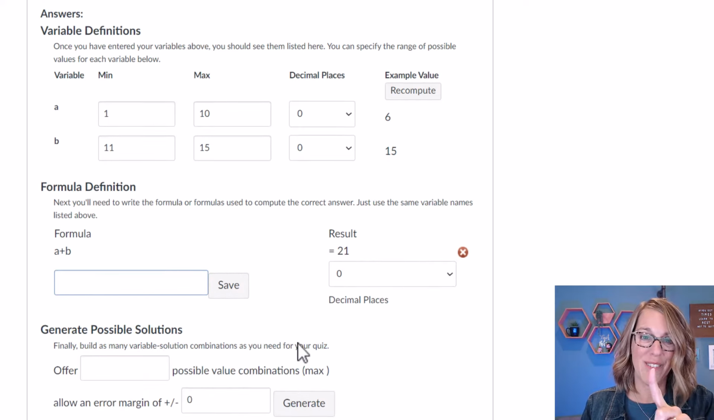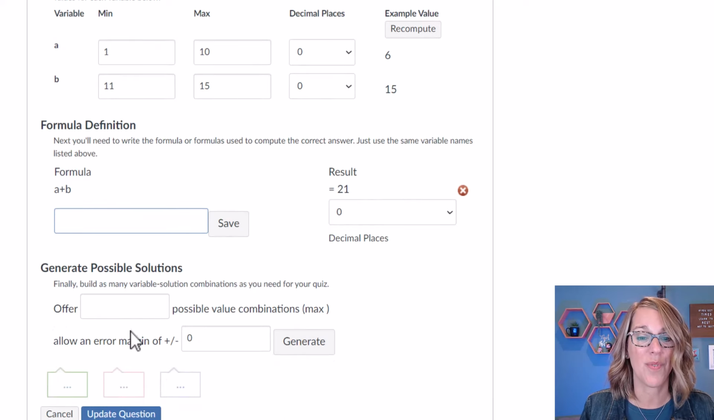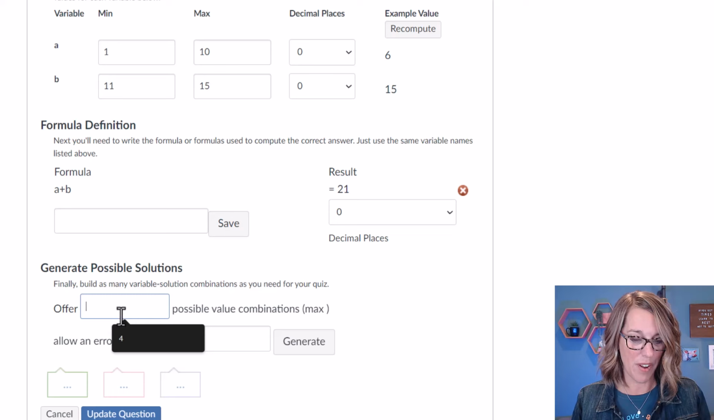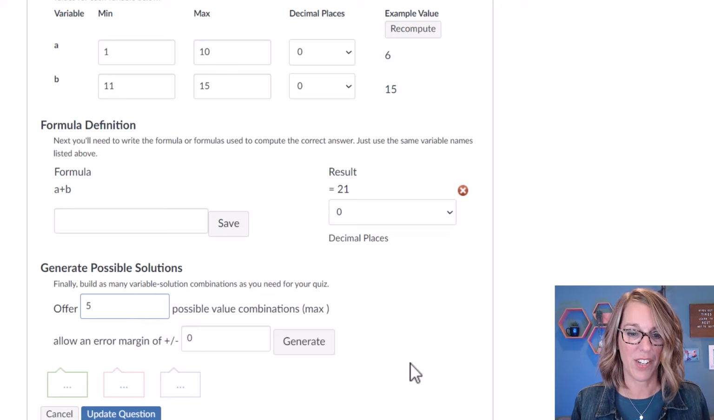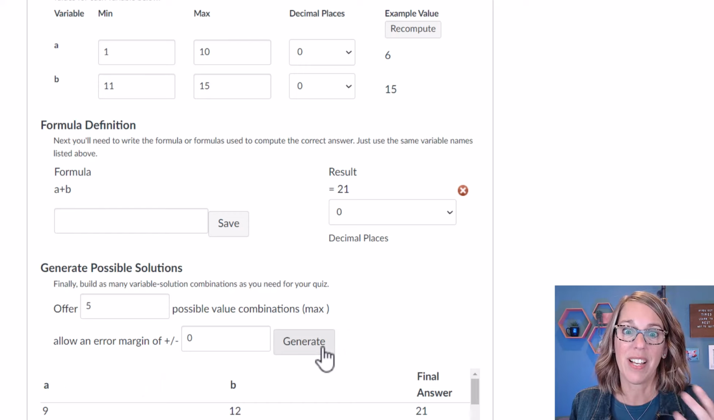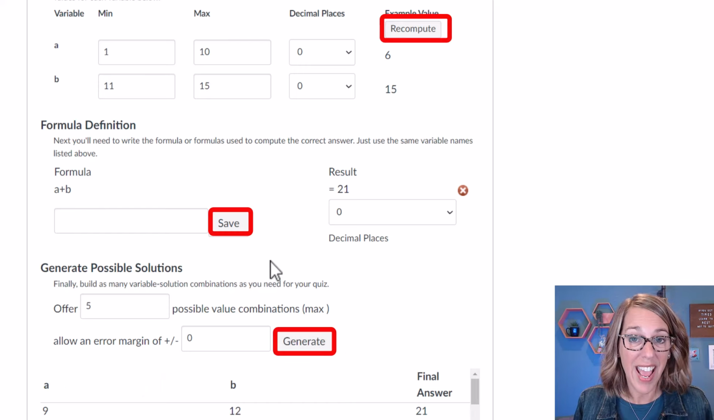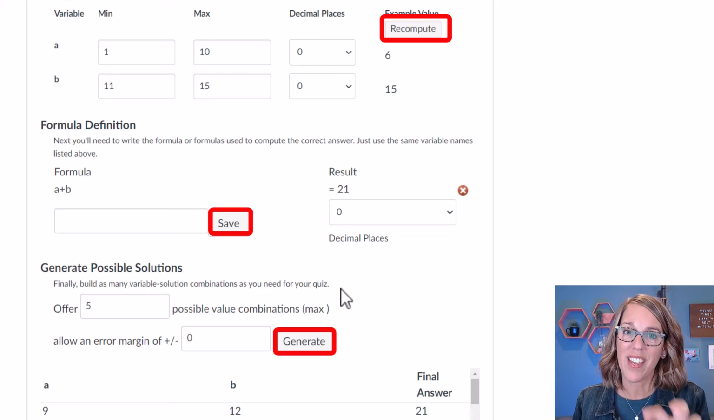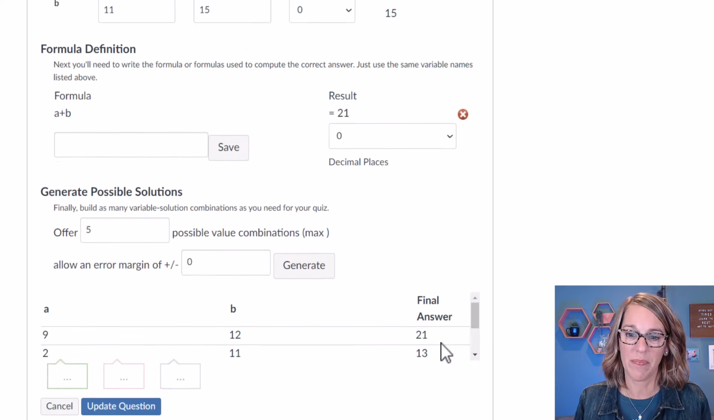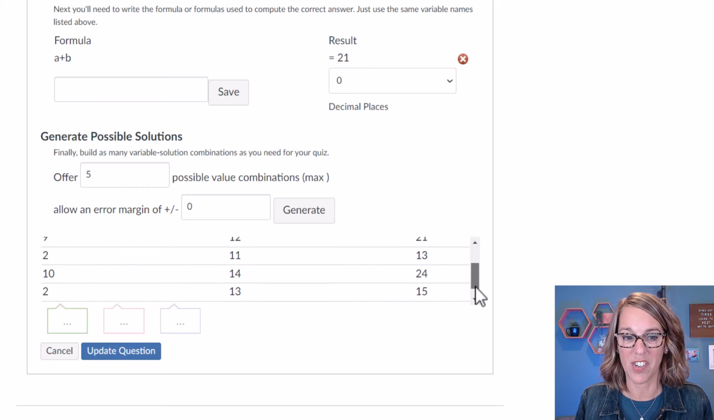There's one more thing that you've got to do. How many different possible combinations do you want? I'm going to say that I want 5 of these different combinations. I'm going to click on Generate. I want to make sure that I've clicked through all of these buttons, Recompute, Generate, Save, so that everything has been stored into this question. And it's given me all of the different possible combinations here.